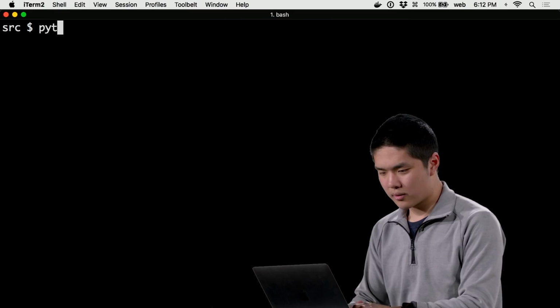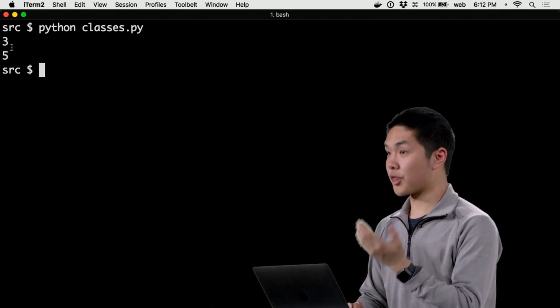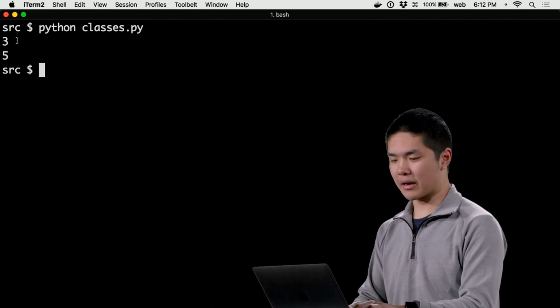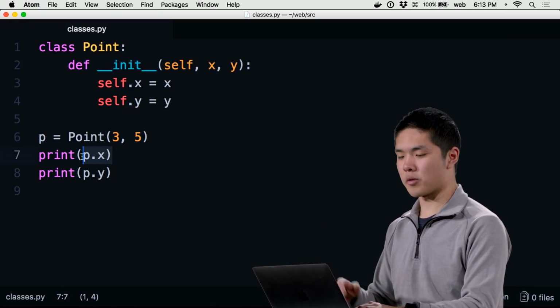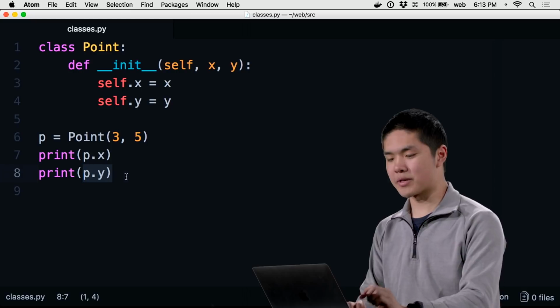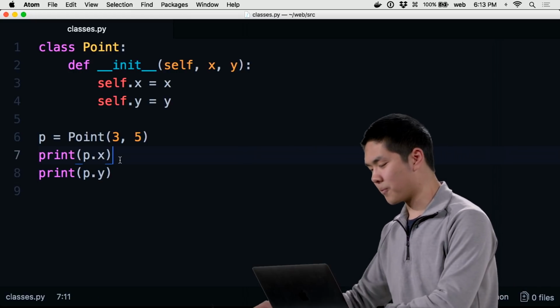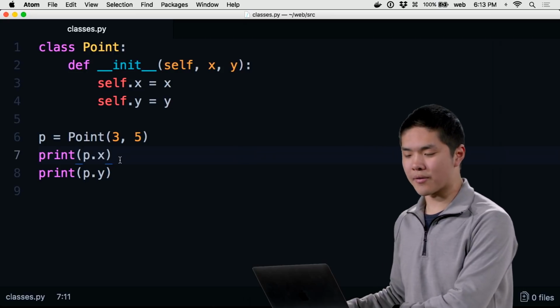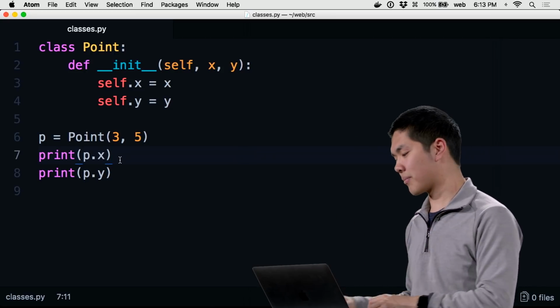If I run classes.py and press return, what I get is 3 on the first line and then 5 on the next line, because I first decided to print out the x value of my point p, and after that decided to print out the y value of my point p as well. And so that printed out 3 as the x value and 5 as the y value. And so that would be how we would create classes, entirely new types in Python as well.